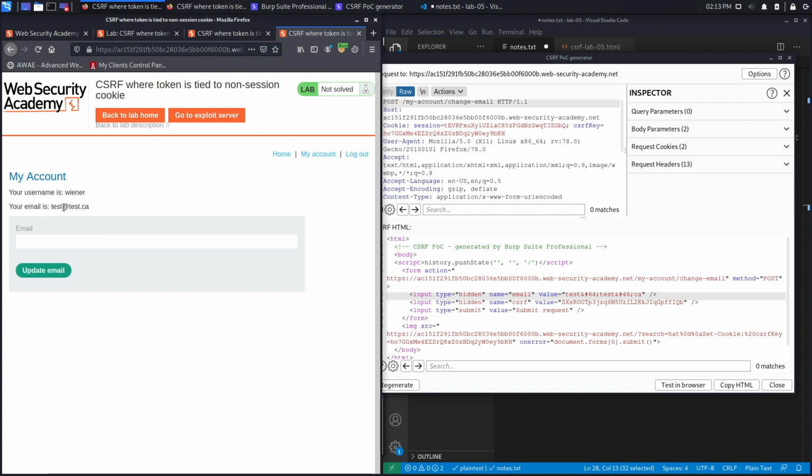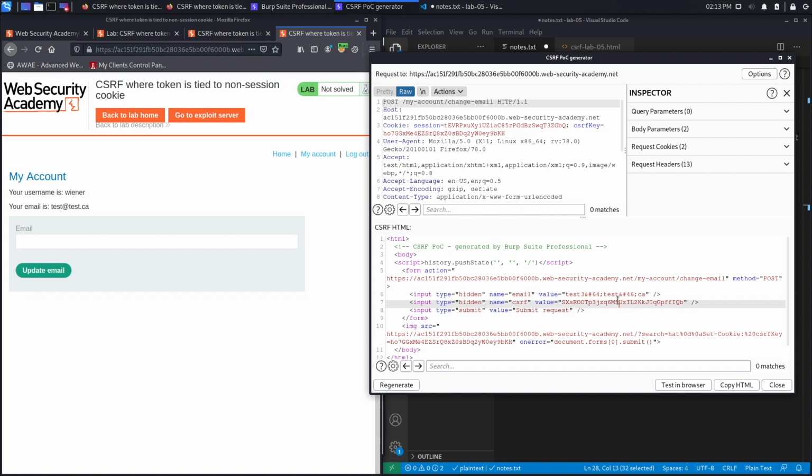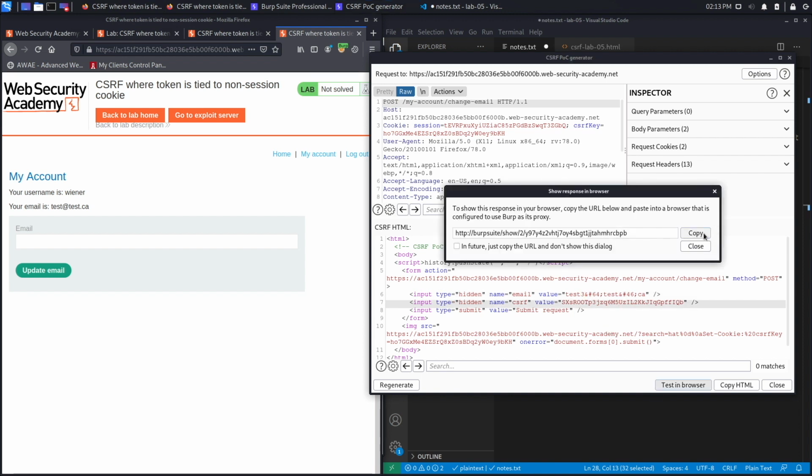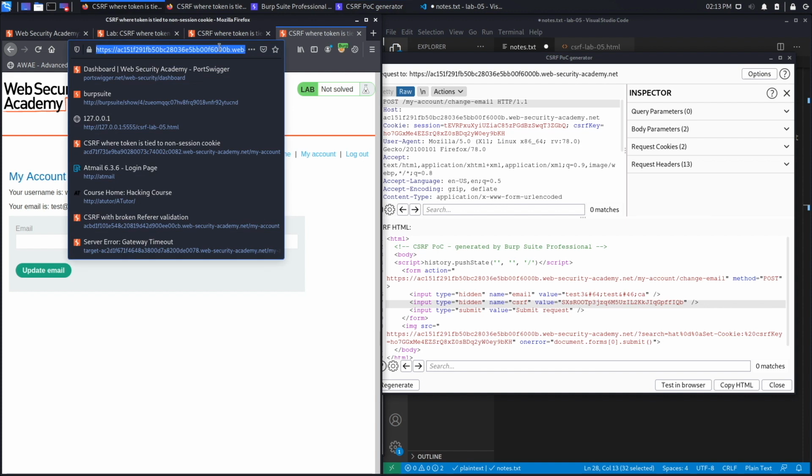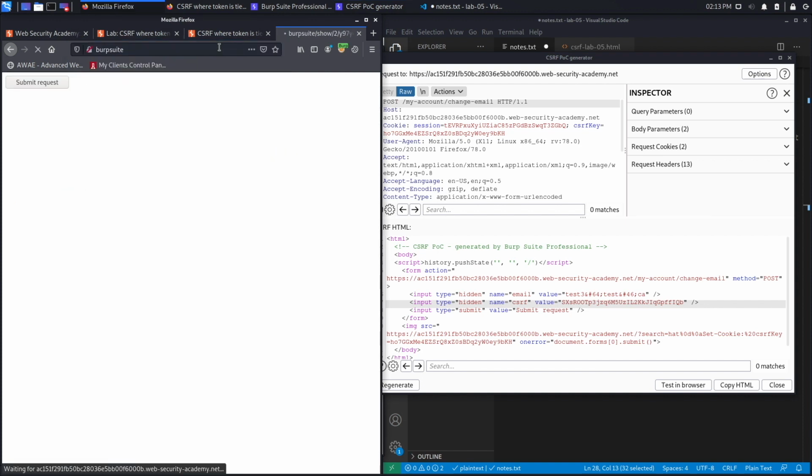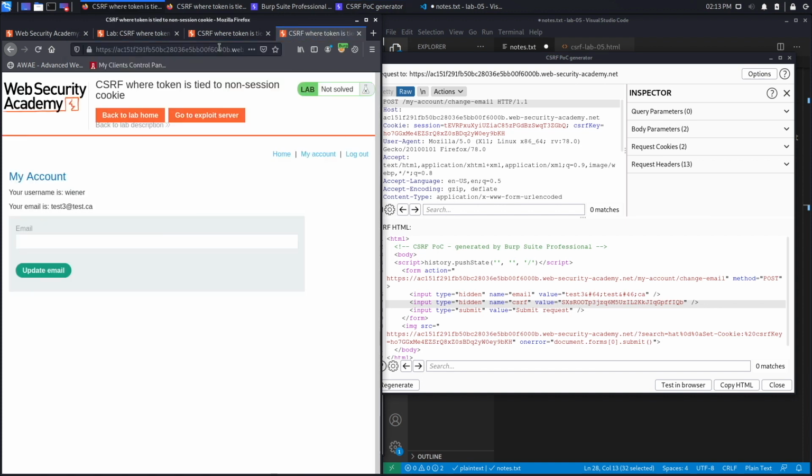So it did work. However, we forgot to change the email address. So let's say test3@test.ca and then test in browser, hit copy. Let's do this again and see if it changes it to test3@test.ca. Okay, perfect. So it did successfully run and exploit the HTTP header injection and the CSRF all in one go and change the email address of the user.